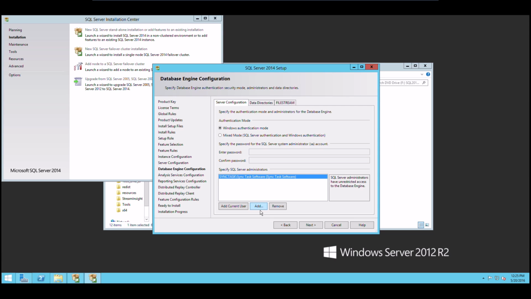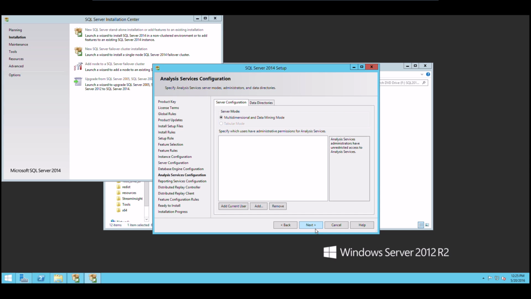Or you click Add to get a pop-up and put in the different usernames that you'd like to assign administrative roles to. But obviously you don't want to assign too many administrative roles because that becomes a security headache. So we've got Sync Test Software here. We're going to click next.